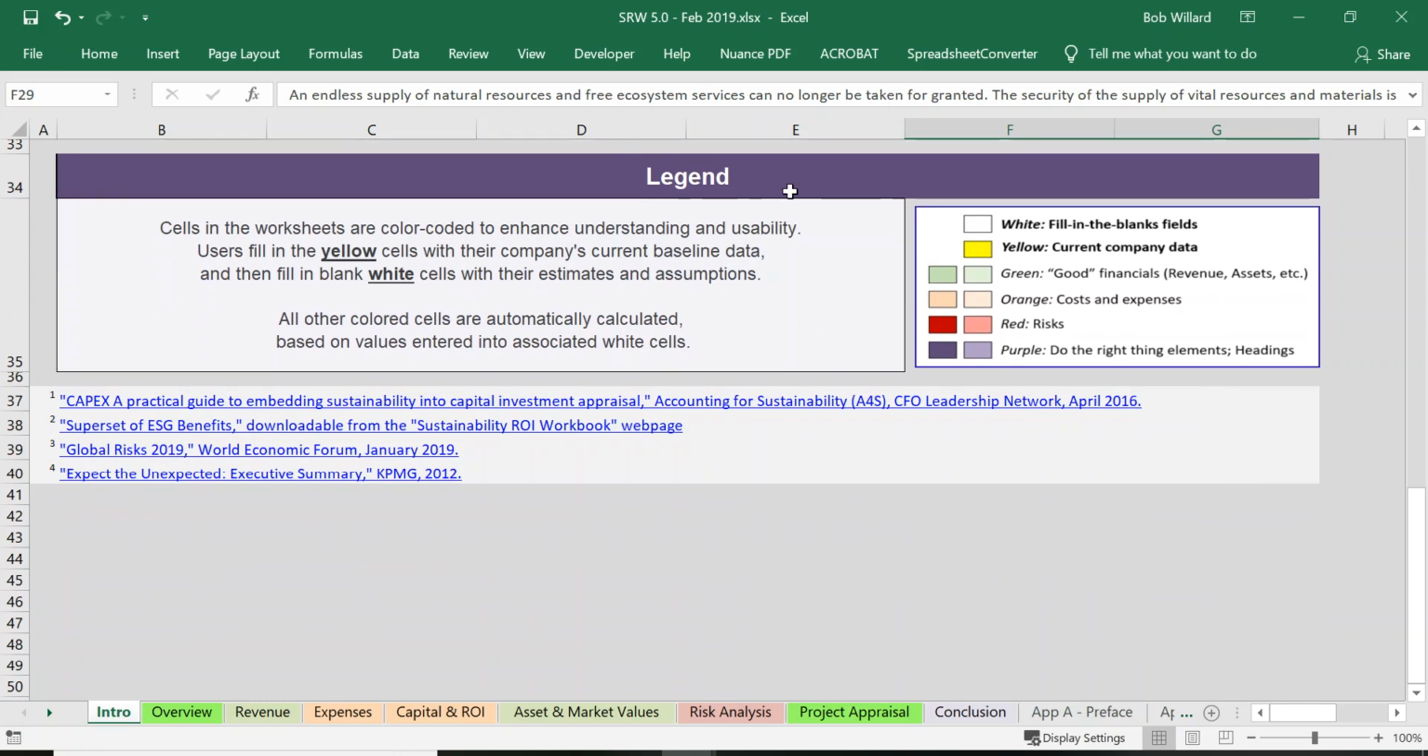And then we get into the legend for the various worksheets. The main part of this is what's in the yellow and the white cells. Users fill in the yellow cells with their company's current baseline data. That's the baseline financial data that we talked about before. So the yellow cells indicate that that's your current company financial data. And then you fill in the blank white cells with estimates and assumptions about the percent improvement on those baseline numbers as a result of the project. So the white cells are the ones that you fill in.